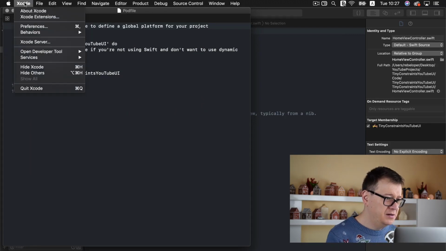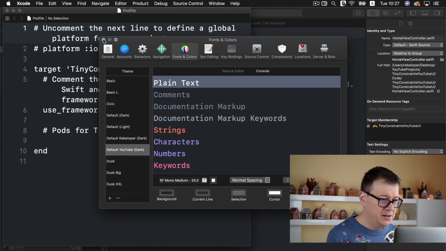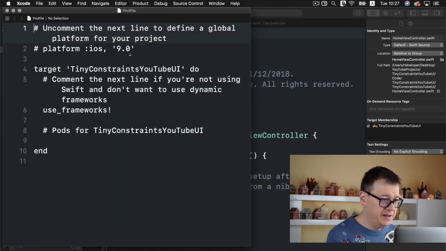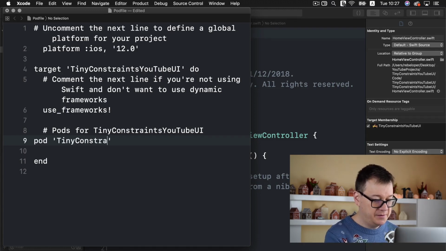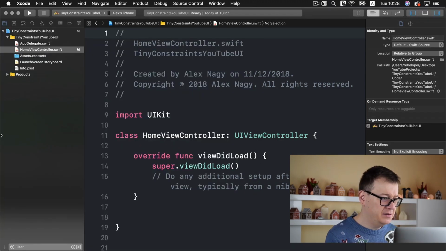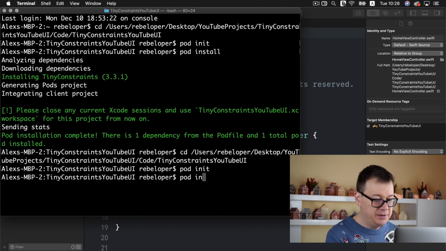And maybe under preferences, let's select a little larger font here. Okay. The platform should be iOS 12. And the pod is TinyConstraints. Okay, let's close that off, and inside the terminal type in pod install.